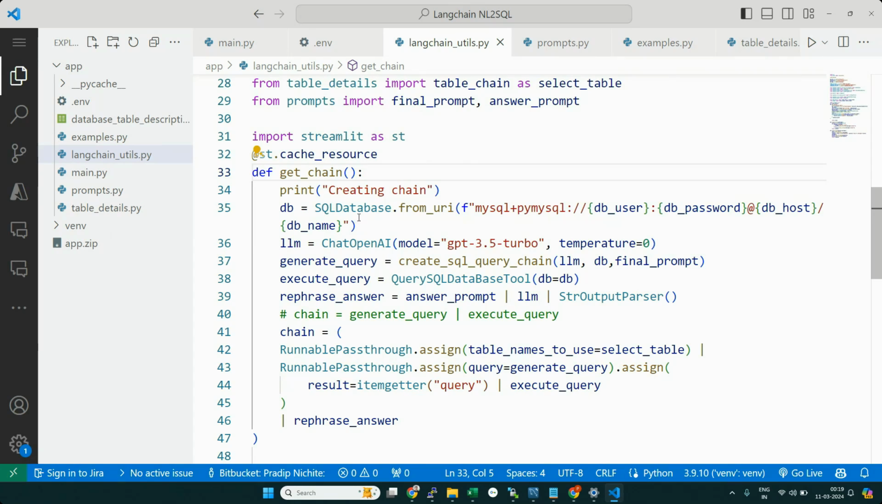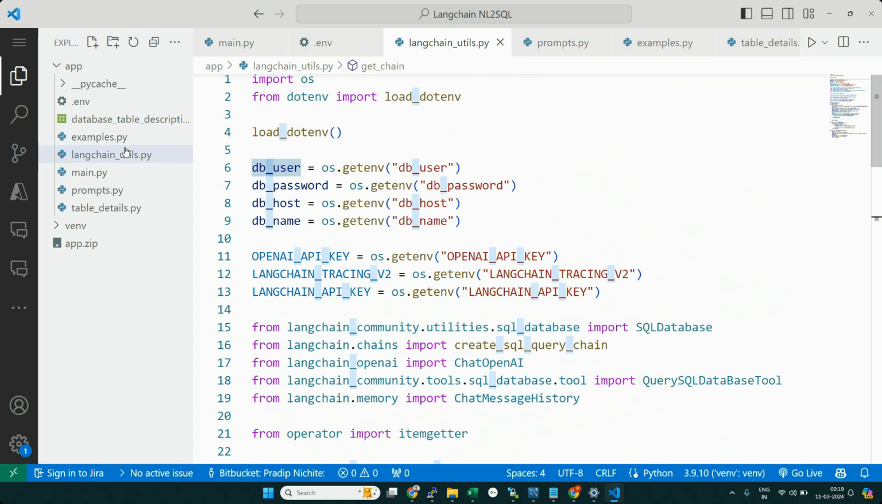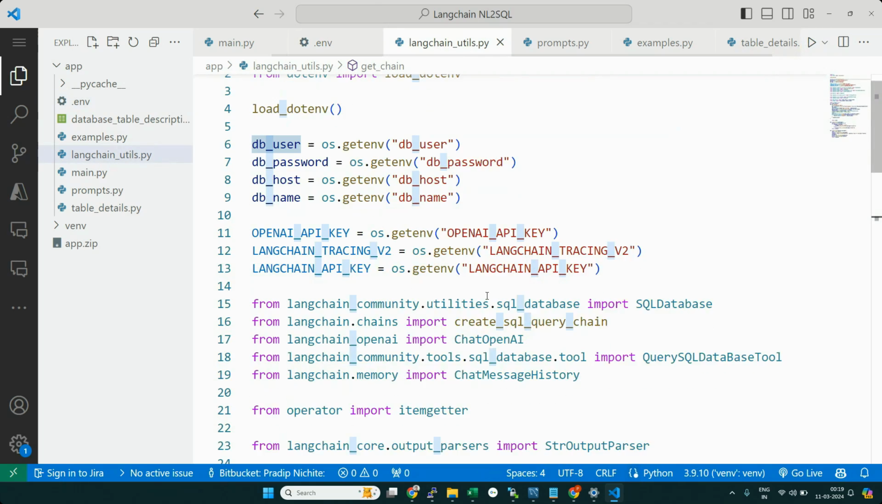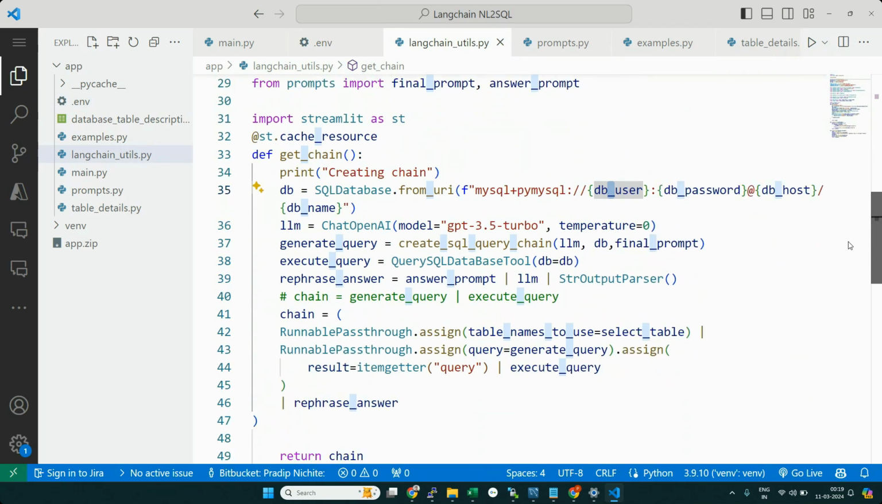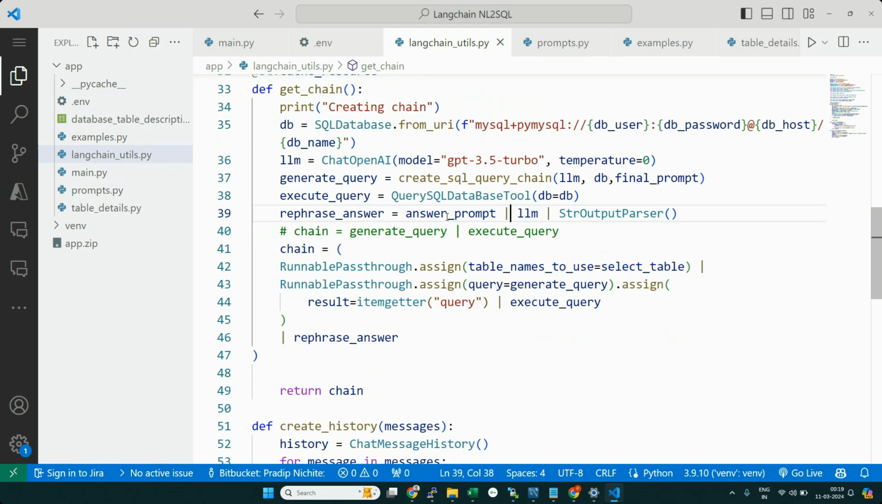Where are those details coming from? So basically this db user and all of that information comes from the environment variable which I declared. So here's an environment file which has all of this. As I said, I will be sharing the code, and there is nothing much that is tricky here, simple thing, what we just saw. And then again create SQL query chain, this answer prompt.